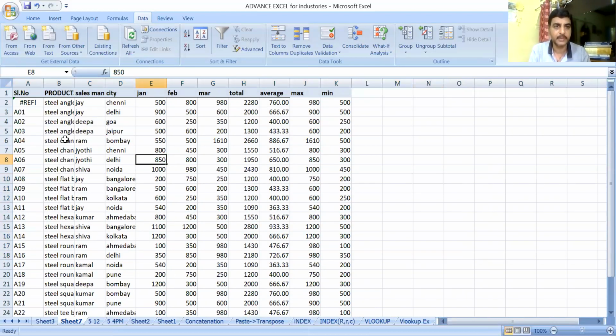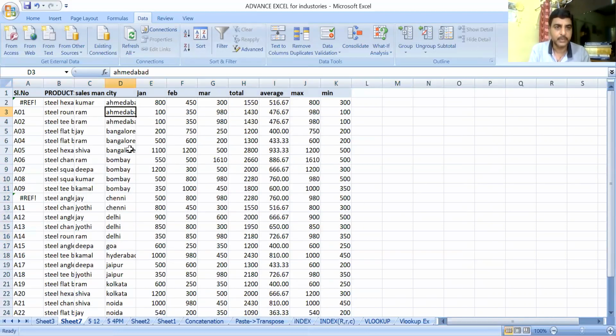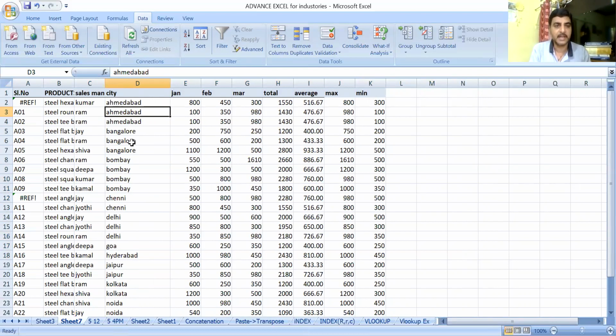So here are the things we are having. I'll go for the city, and I'll make it ascending order. Here you can see that according to the city, starting from the A cities, Ahmedabad is displayed first, and then Bangalore, B, like that according to the alphabetic order, all these things will be displayed.